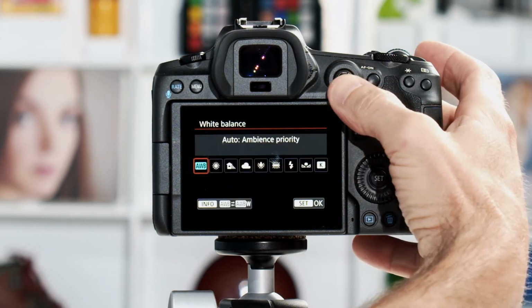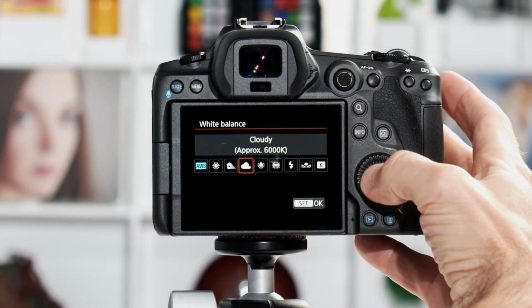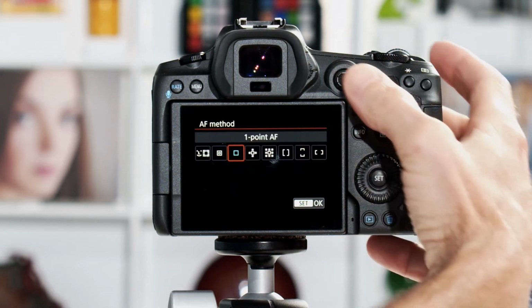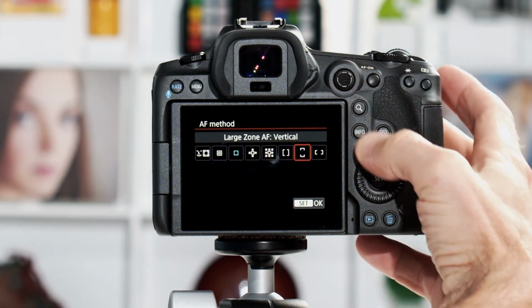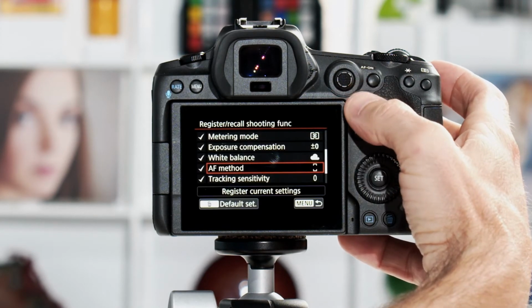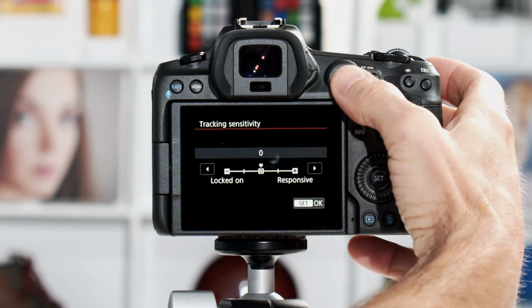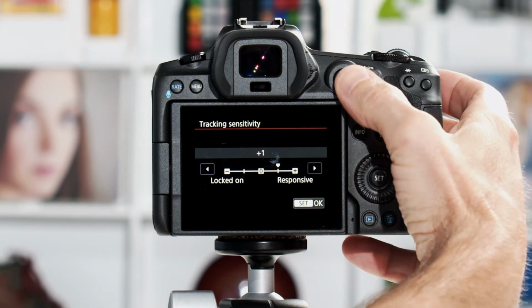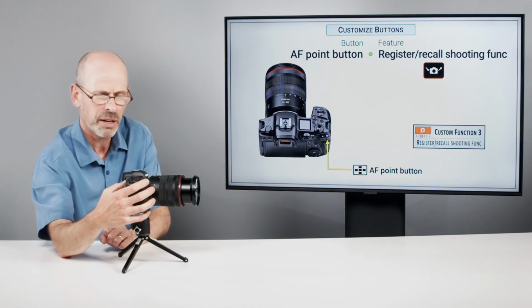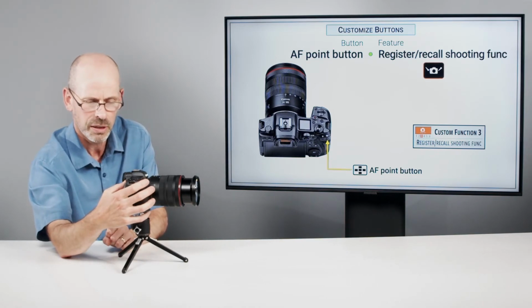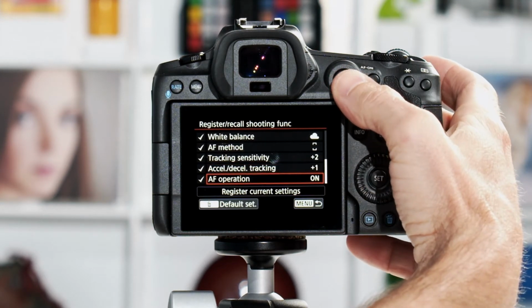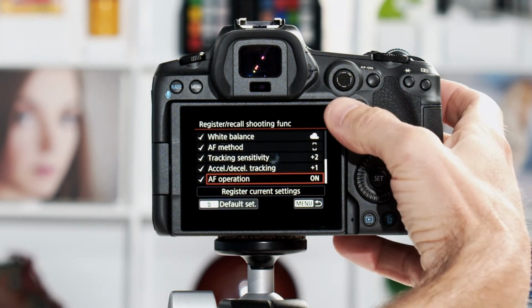White balance, we all know Bigfoot only comes out on cloudy days, so I'm going to set that just for kicks. The AF method, well, clearly Bigfoot's a very tall creature, so we're going to set this focusing point for it. Tracking sensitivity, responsive. We want to get right on Bigfoot very quickly. Acceleration, and I don't know how fast Bigfoot accelerates. I'm going to say a little bit quicker than normal, okay? AF operation on, that's good.